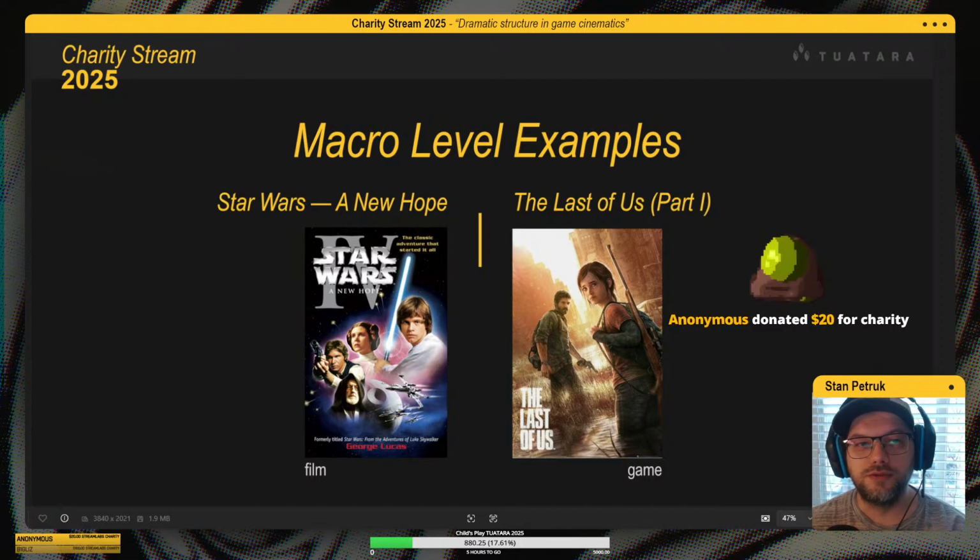Act 3 is a resolution. The hospital climax and Joel's final decision. The main conflict resolves, and Joel and Ellie end in a very different emotional place, compared to where they started.